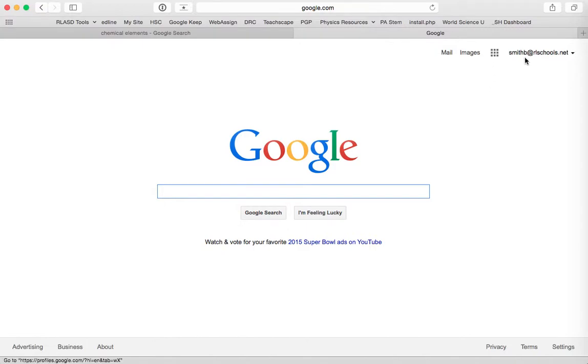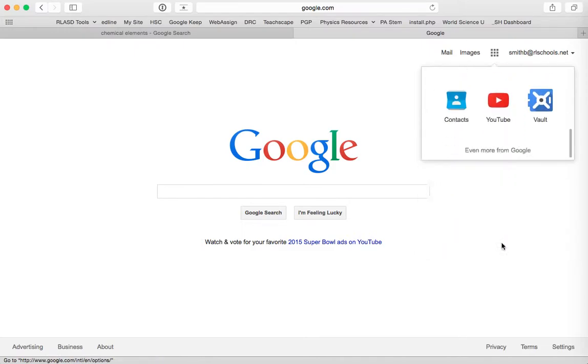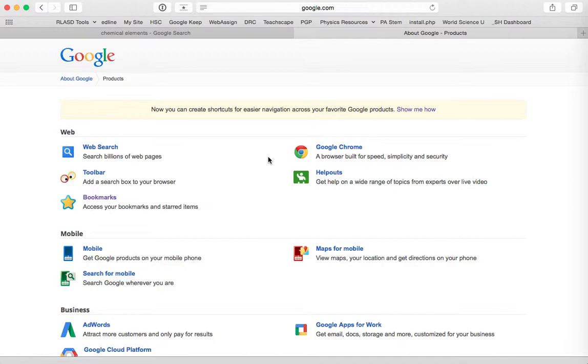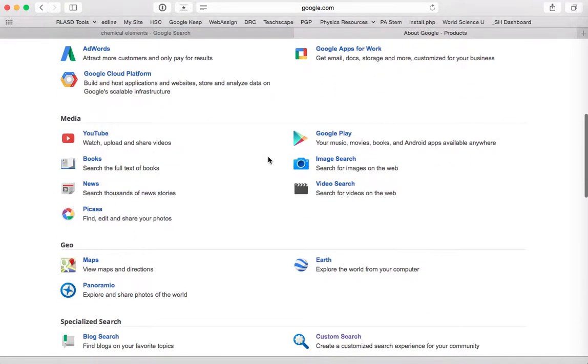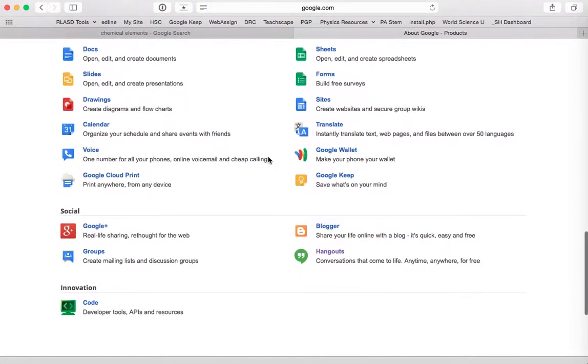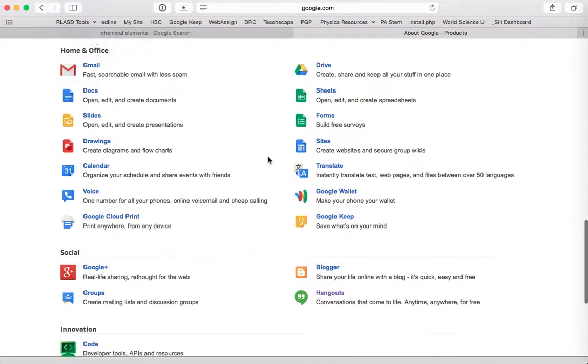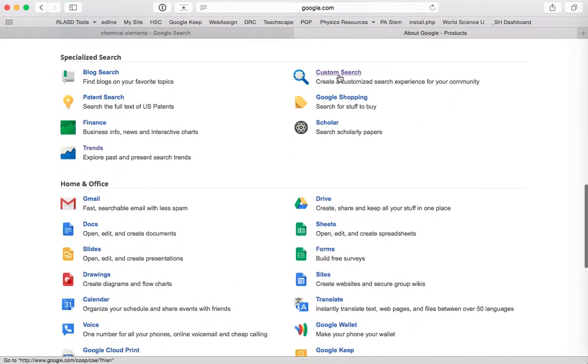Now you'll notice that I'm logged in under my Google Apps for Education account, and this little item is called the grid. And under it, there's a bunch of choices you can make, and then there's more, and of course, then there's even more from Google. And so when you go here, there's a whole host of tools that you can use in order to create different types of searches, different things that you can search. And what we want is custom search.